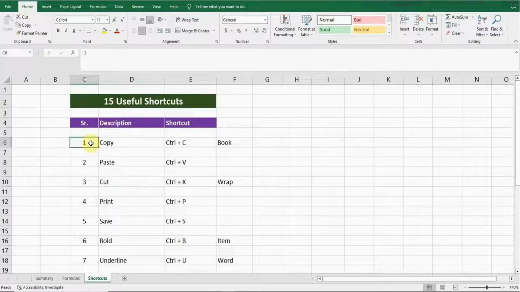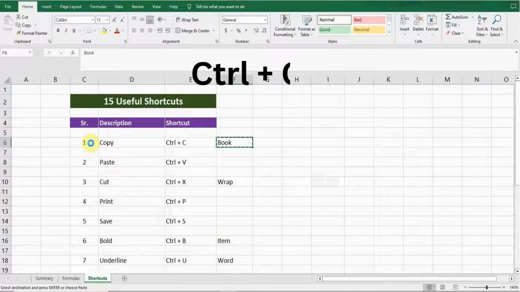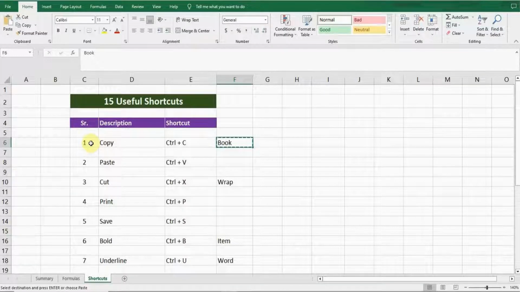The first shortcut is copy. How we can copy the data in Microsoft Excel. So for example, if I want to copy this word book, I will use the shortcut Control C. Keep holding the Control and then press C, so this word has been copied.